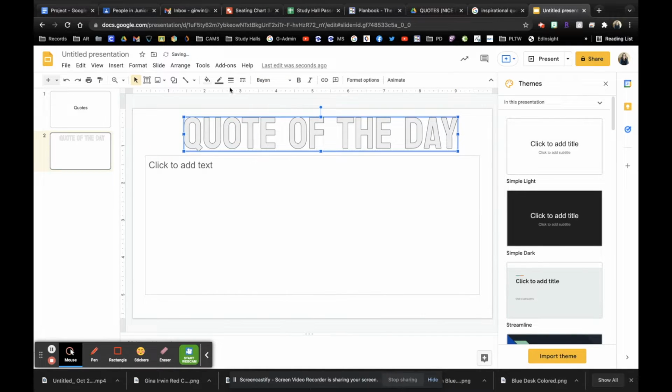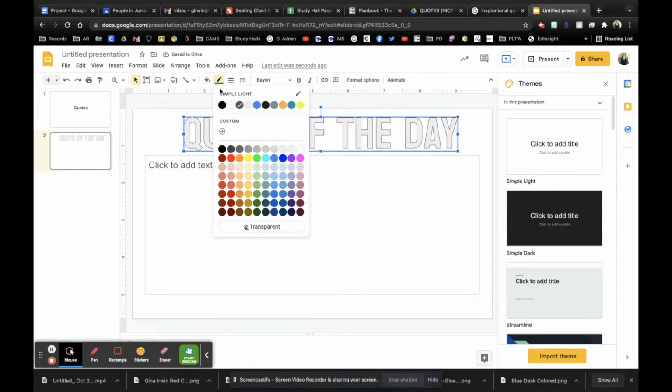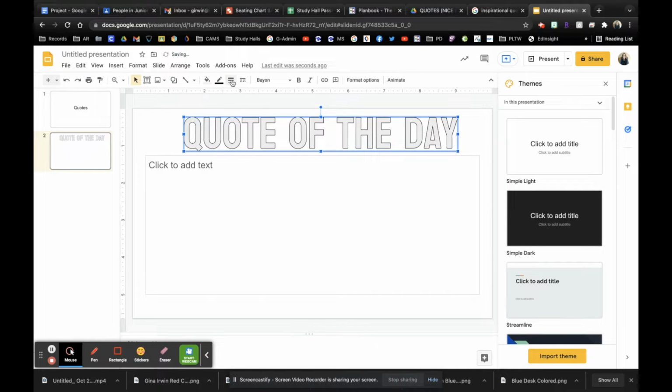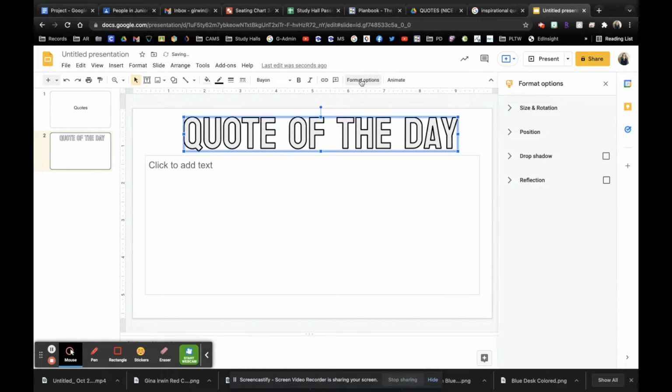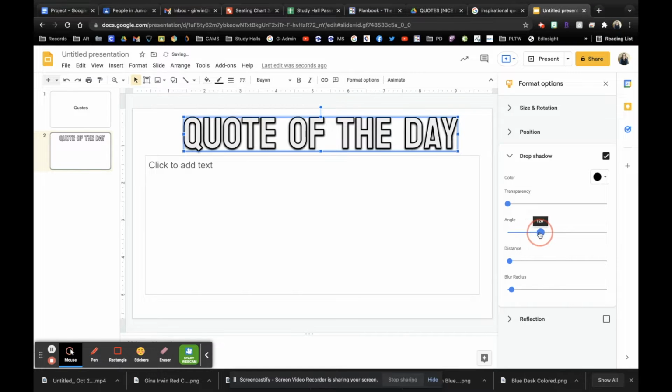Remember that you can do your border color, your border weight to make it stand out, but not stand out too much. You can do format options and apply a drop shadow, customize that drop shadow. Again, this is stuff that you learned that you were not to forget. Okay, it's been a little while since we've done it, but it's stuff that really makes your text pop. Probably don't want too much of a blur there.